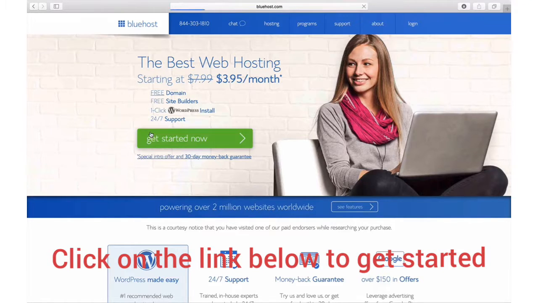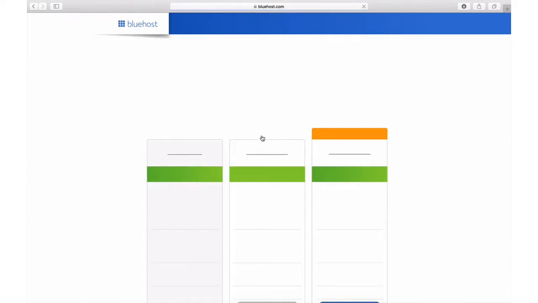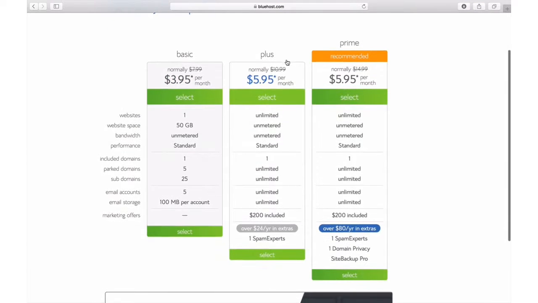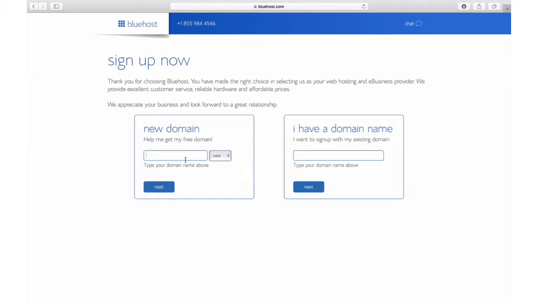and you'll click Get Started Now. So you'll choose your plan. For just $3.95 a month, you can host one website, or for $5.95 a month, you can host unlimited websites. So once you select your plan, you'll choose your domain.